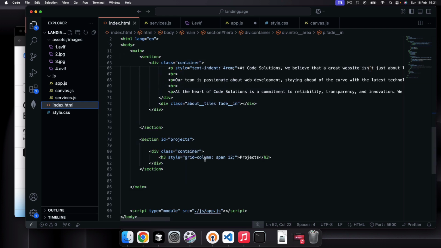And then do we have a projects grid in here? So if I come down here, you can see we have our container. Now what I want to do, we have a container, and I'm just going to give this another class. I'm going to call this projects__grid, like so.